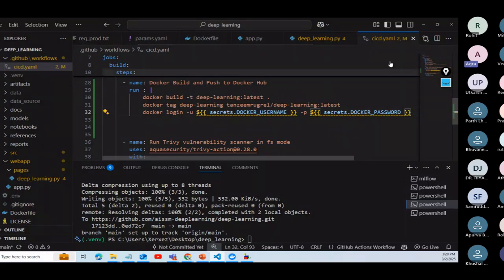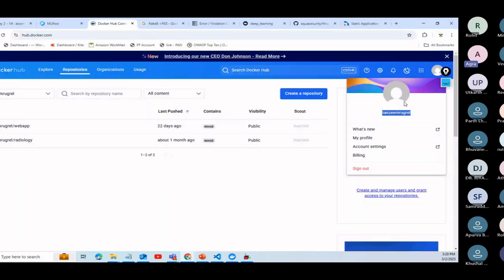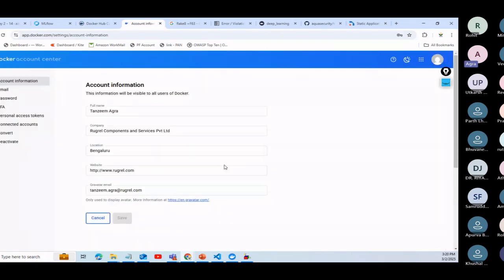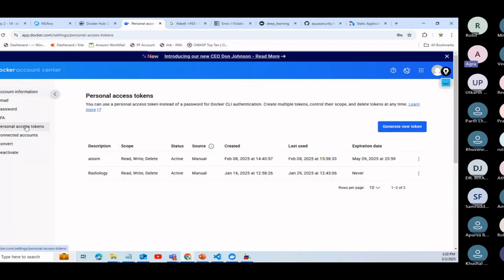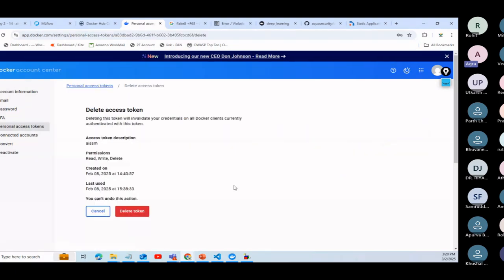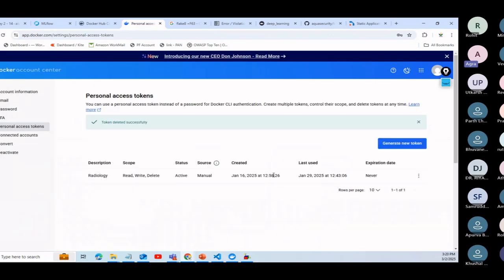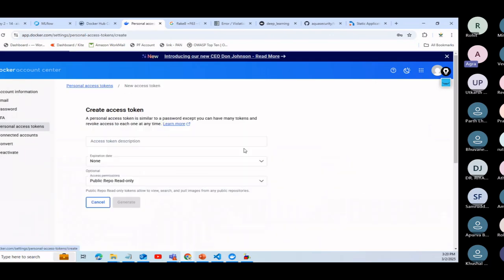First and foremost, let me minimize this. Next, I'll go to my main repository, go to settings. Under Docker Hub, go to settings, and somewhere you will see personal access token. Can you see this one? Personal access token. Understood. Use this personal access token. I had already created this token. Let me delete it. Now let us try to create one more token.